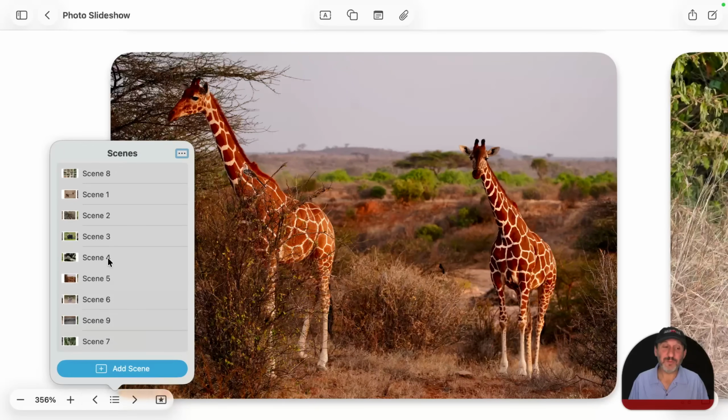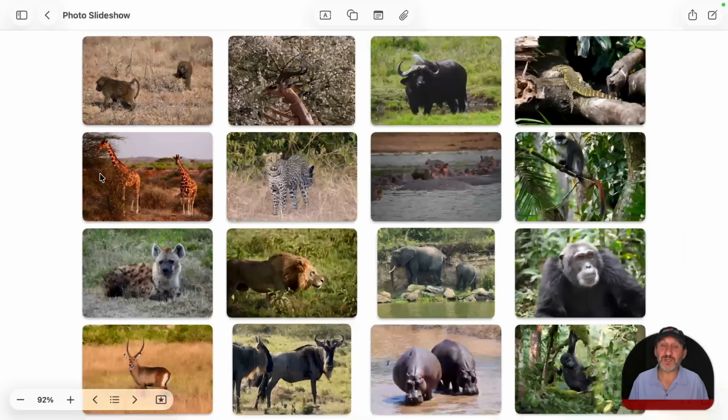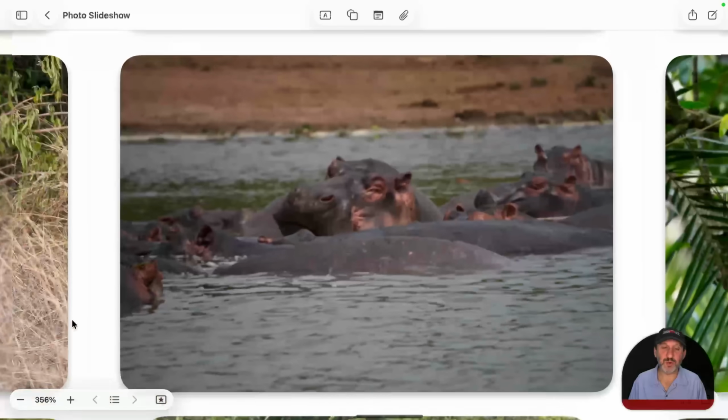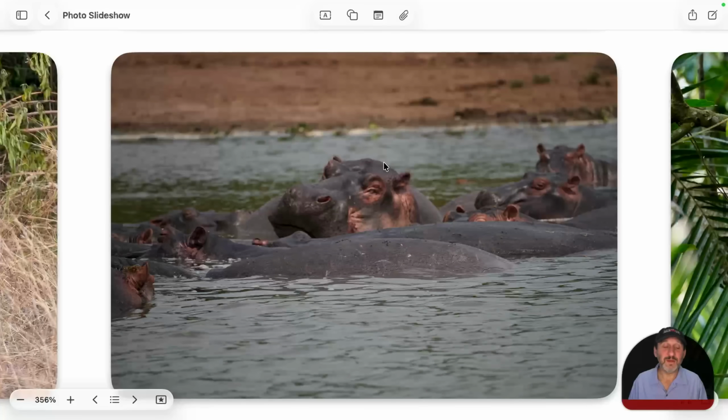Plus, I can jump very easily back to this original scene here. Unfortunately, there's no way to create a link from this image here to a scene. That would be really nice. Maybe something Apple can add in the future. But for now, you can just use the little list here to jump quickly to a photo.